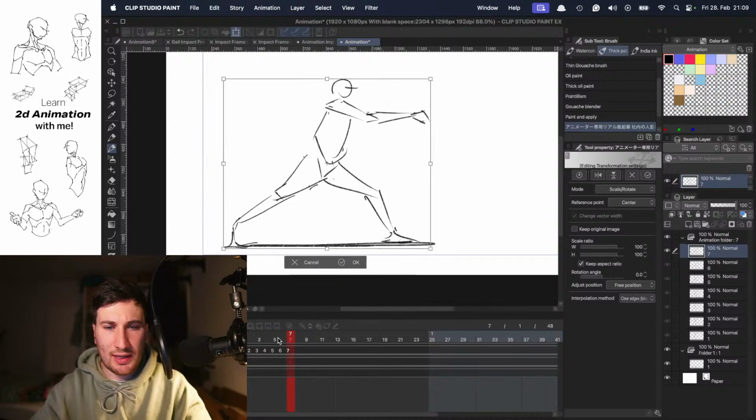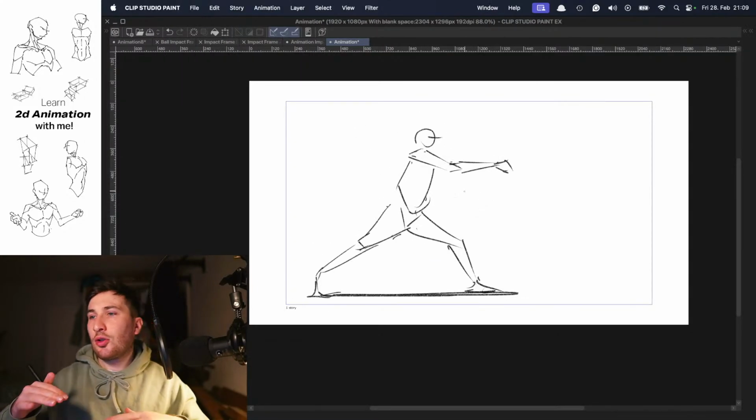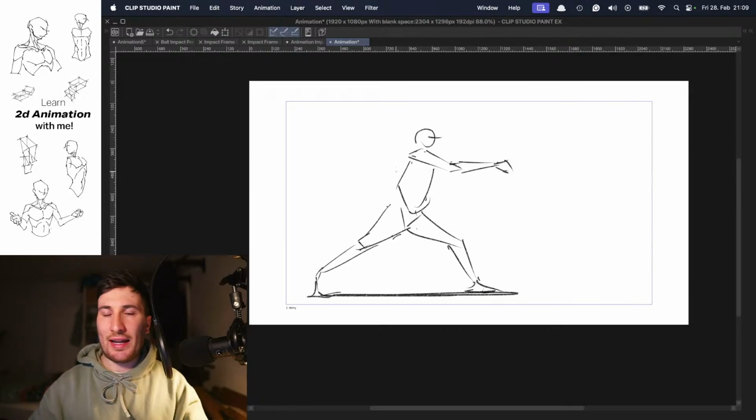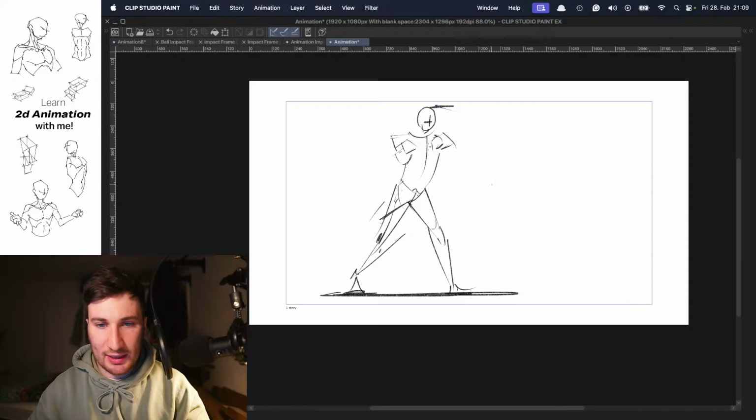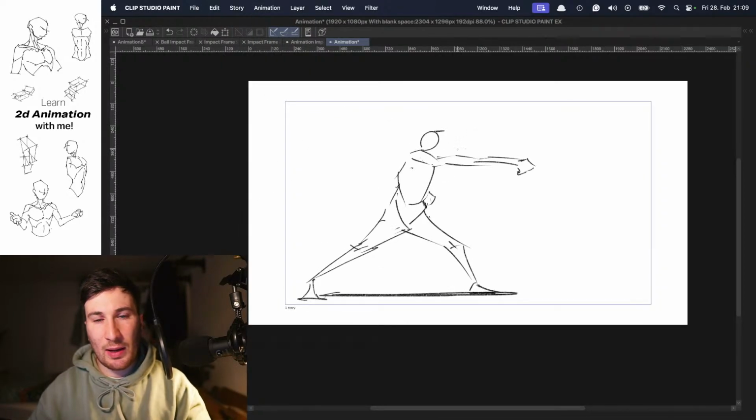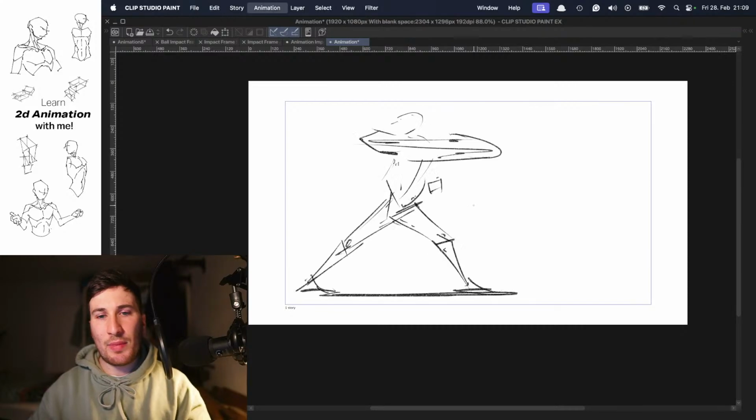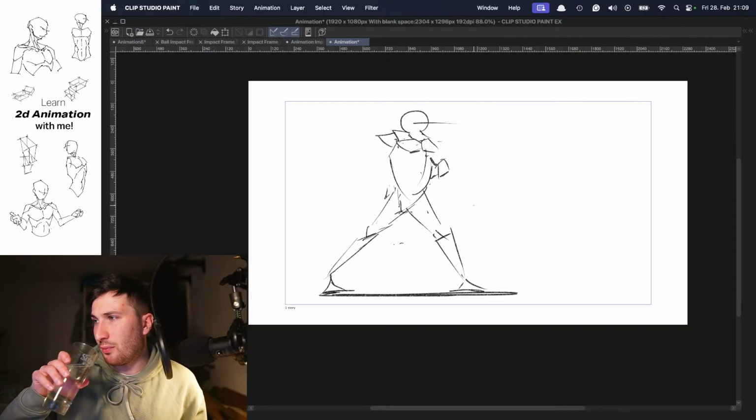And of course, right now I'm animating straight ahead, just going with the flow, so I have to keep an eye on the proportions. How big is my character here, and how big is my character in the last frame? Of course he's moving a little bit down, but in general, when animating straight ahead, you have to be a little bit careful about the proportions.